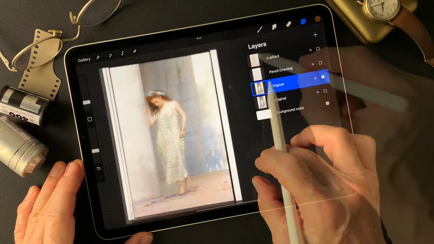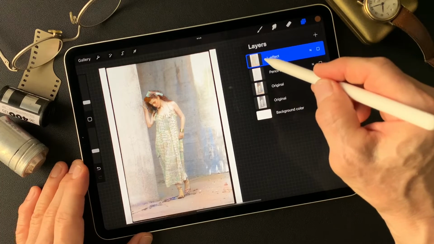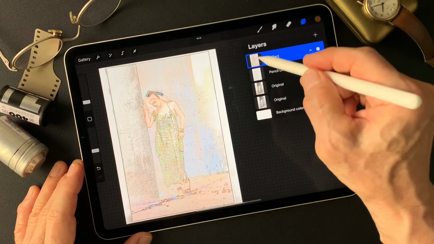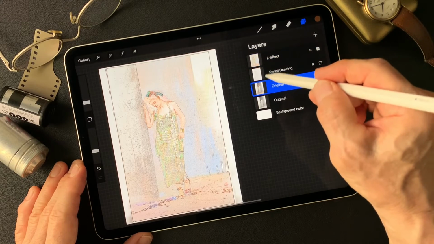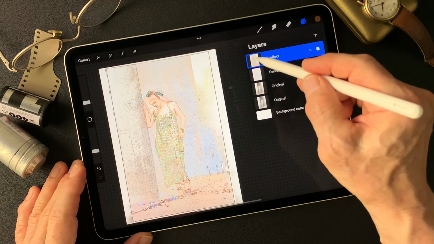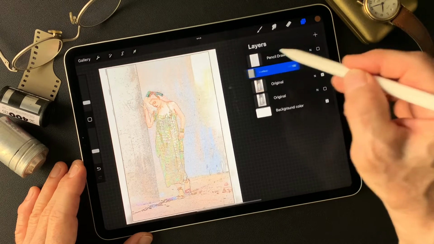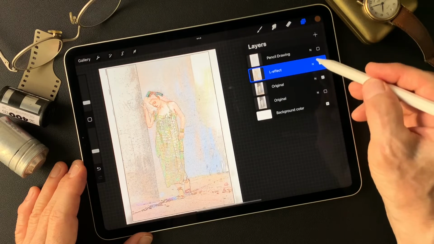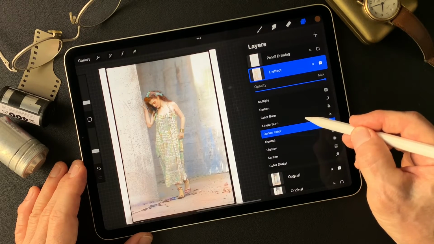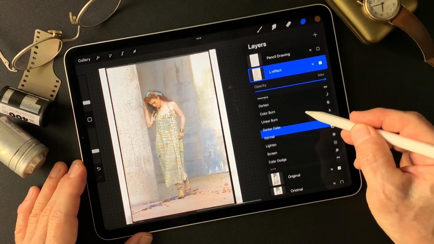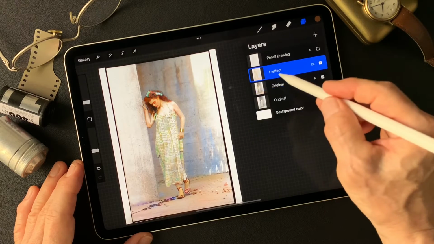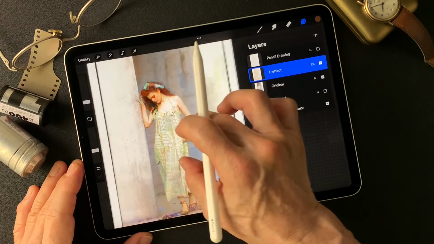Then let's see this luminosity effect image. Move this layer, I don't know what's going to happen, but I want to see this luminosity effect layer. Go down. Then let me see, change the blend mode. Maybe color burn. Yeah, these two layers.